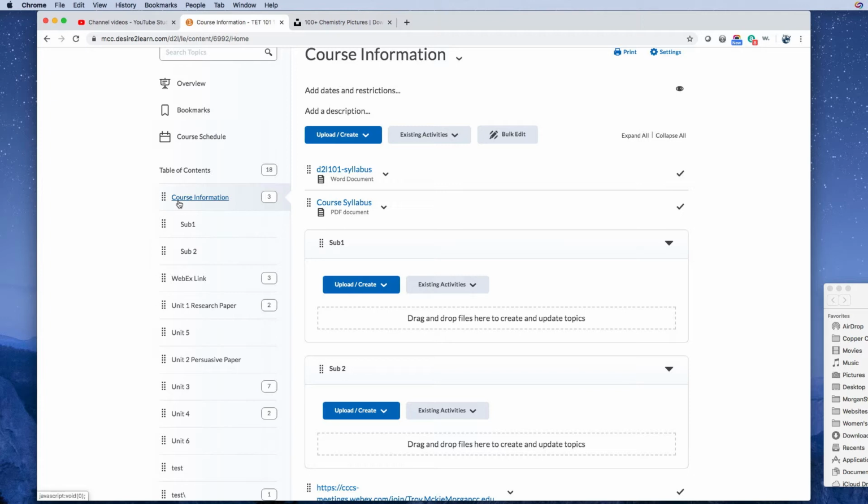So I put my syllabus in the course information, and I usually put a link to the software my students need for the courses. So anything you need like that, supplementary materials or even helpful resources, could be in this course information module. Now, a lot of people also put their WebEx link in the course information module.